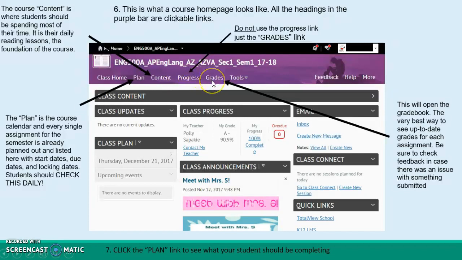Next to that will be what you definitely want to use, and that's the gradebook. This will open the gradebook and the very best way to see the up-to-date grades for each assignment. And you want to be sure to check feedback next to the assignment in case there was an issue with the assignment submitted. If they submitted an essay and they didn't do it correctly, this is where the teacher is going to put notes. And as long as the locking date hasn't passed, they should be able to resubmit it to get those points back.